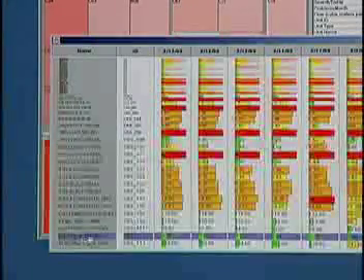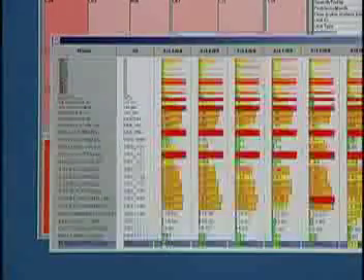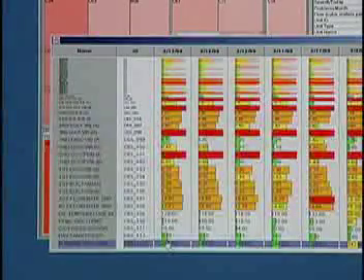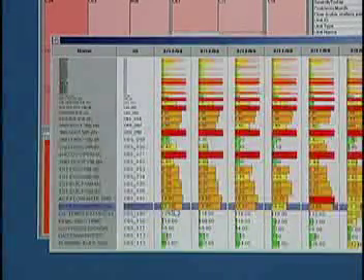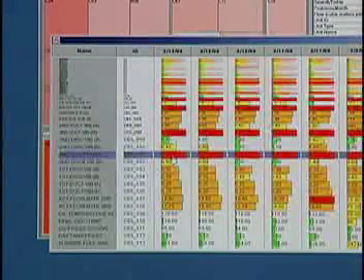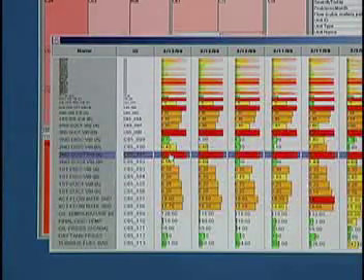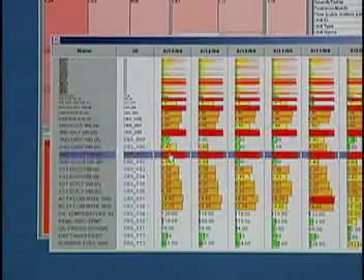The length of the bar is proportional to the value of the parameter. Green means that the value is in the normal range, orange is borderline, and red is abnormal. For this compressor, you can see that many parameters are abnormal and have been for a while.